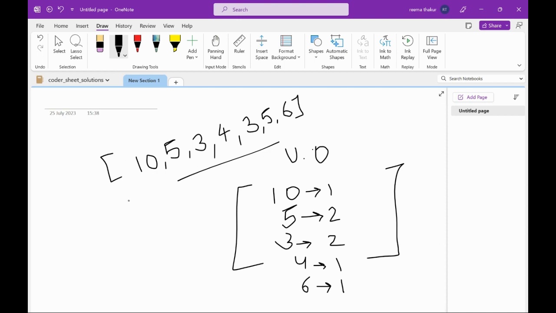Then we can run a loop from the first index to the last index and check if the element is repeated, and if so, return it. Else, at the end of the loop, return -1 if none is repeated. If we go to 10, is 10 repeated? No, because its frequency is only 1. So we'll come to 5. Is 5 repeated? Yes. We will return 5 as our answer.